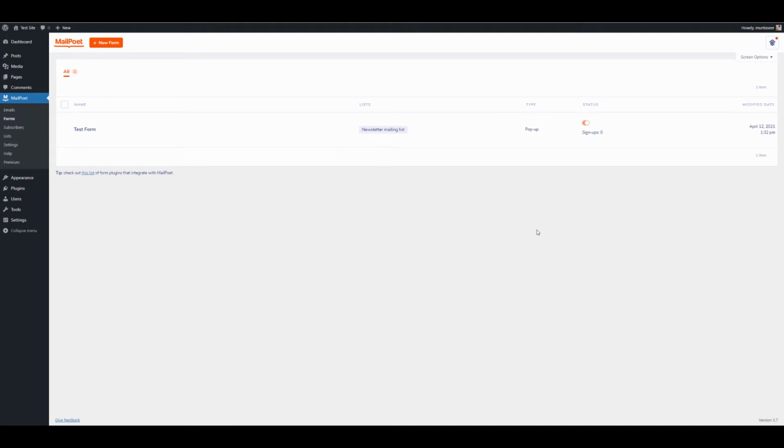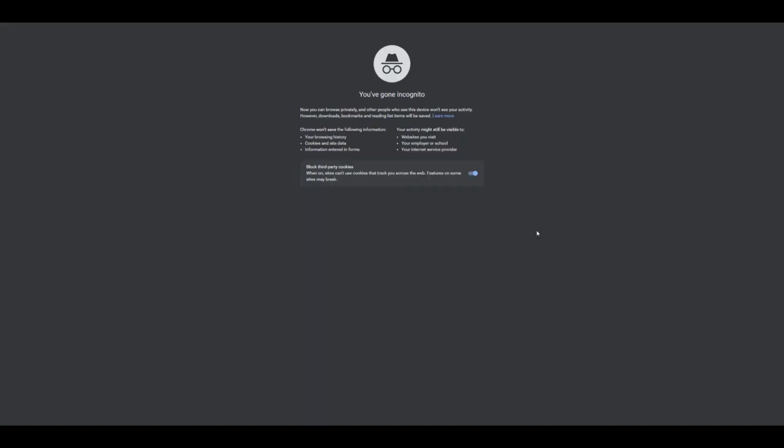Now let me tell you something. I have already tried MailPoet before, but I am not happy with their forms, because in most cases the forms were very buggy and they didn't appear right away. I had to wait for a long time, and also the form didn't appear every time. So it was a bit buggy. I don't know what will happen now. So let's check. I will check with Google Chrome's incognito mode, so that the cache system doesn't bother the pop-up. So I will just go to the site now.